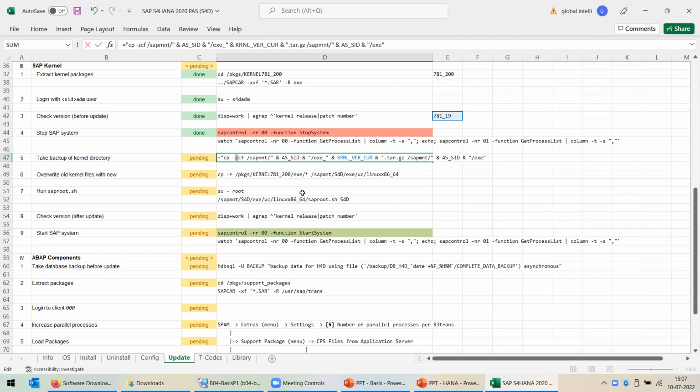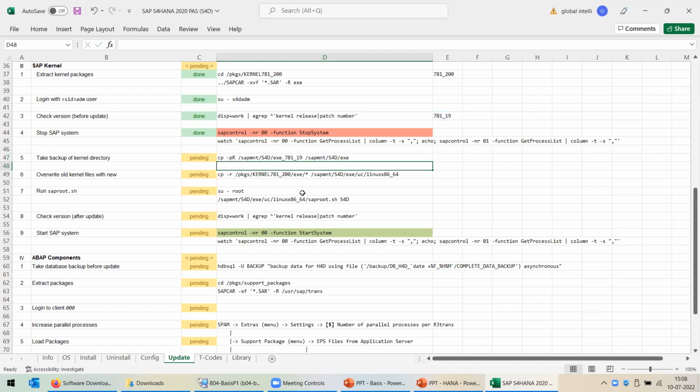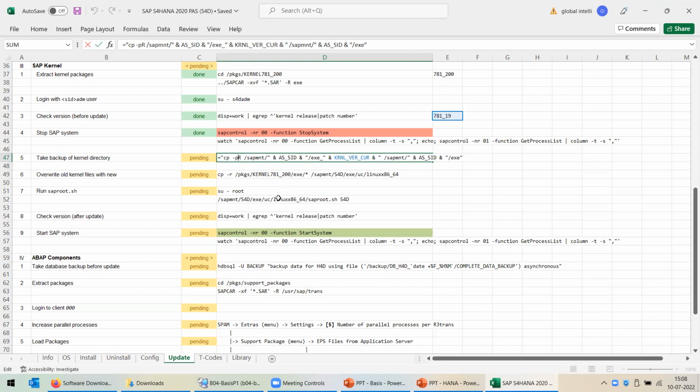cp -R, preserve permissions, and R is for recursively, and the name of the directory, it will be exe. Can you see the command now? This has to be my target.